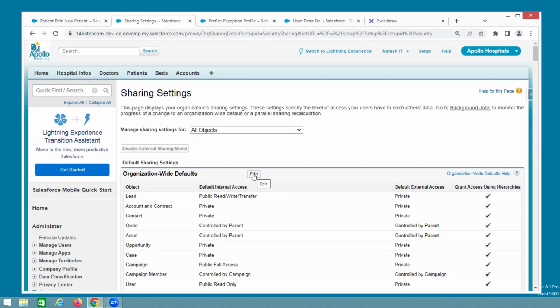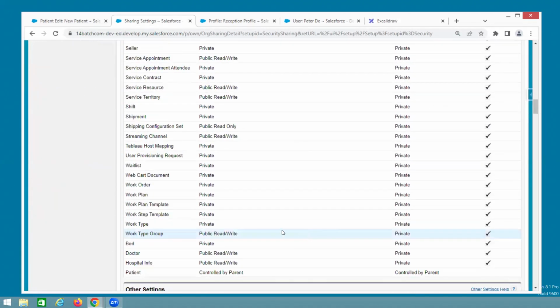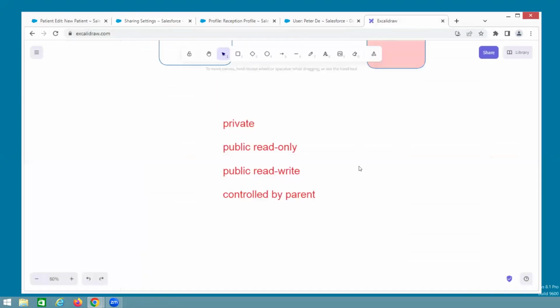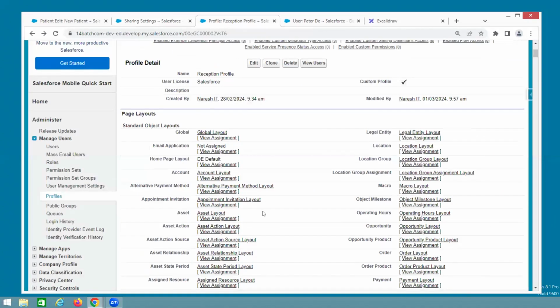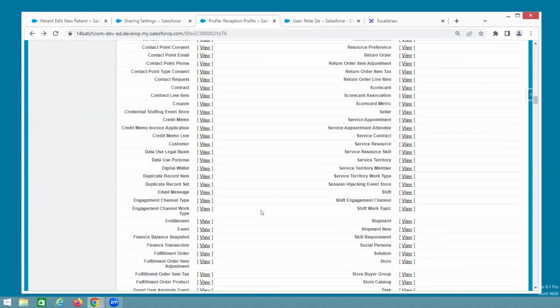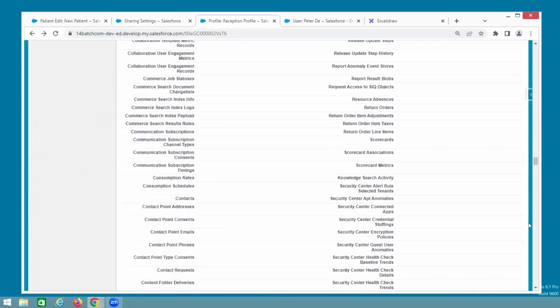Understand? Okay, yeah. Now guys, in this case again, it is private. Now guys, come to here, view all. We have removed this, right? Removed, view all and modify all. No, we must.